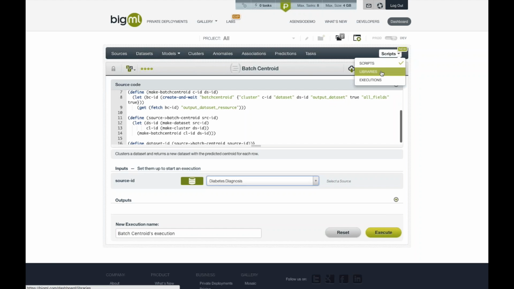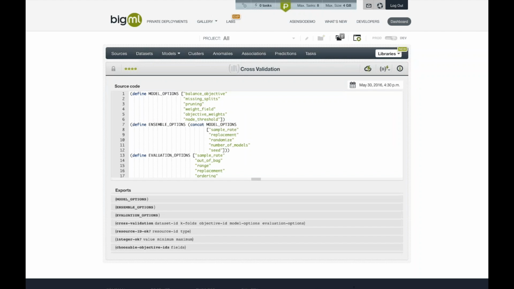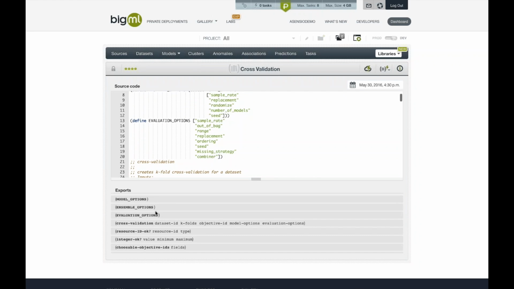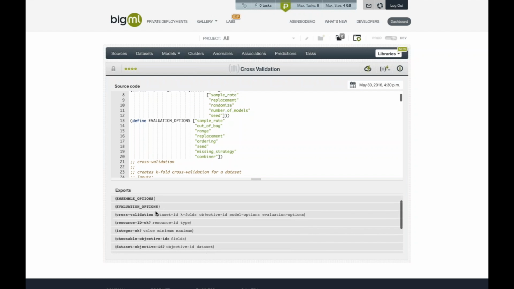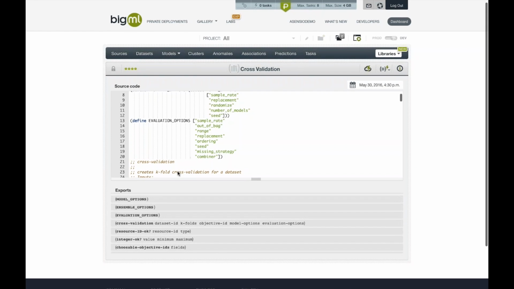So let's take a look at libraries. So this is pretty similar. It's the same thing. We see all our libraries here. If we click on one, we can see the source code. And then down below, we can also see all the different constants or functions that this library exports. So when we create a script, we can actually tell it to import this library, and then we have access to all these defined functions here. Lastly, we're going to go take a look at executions.